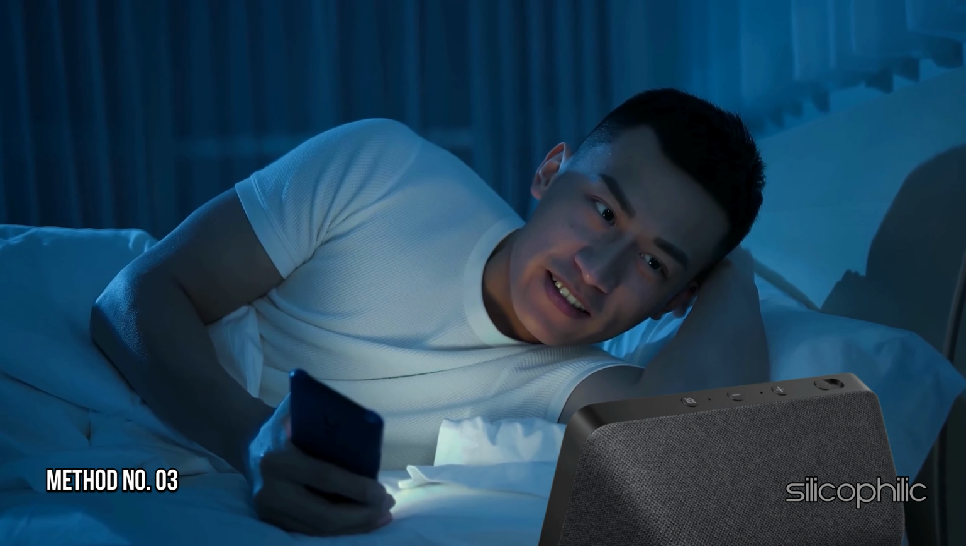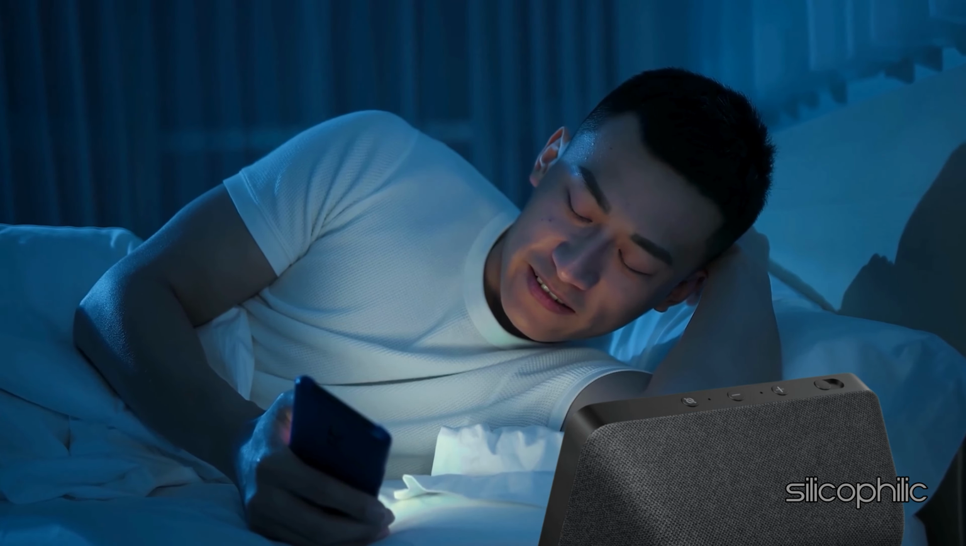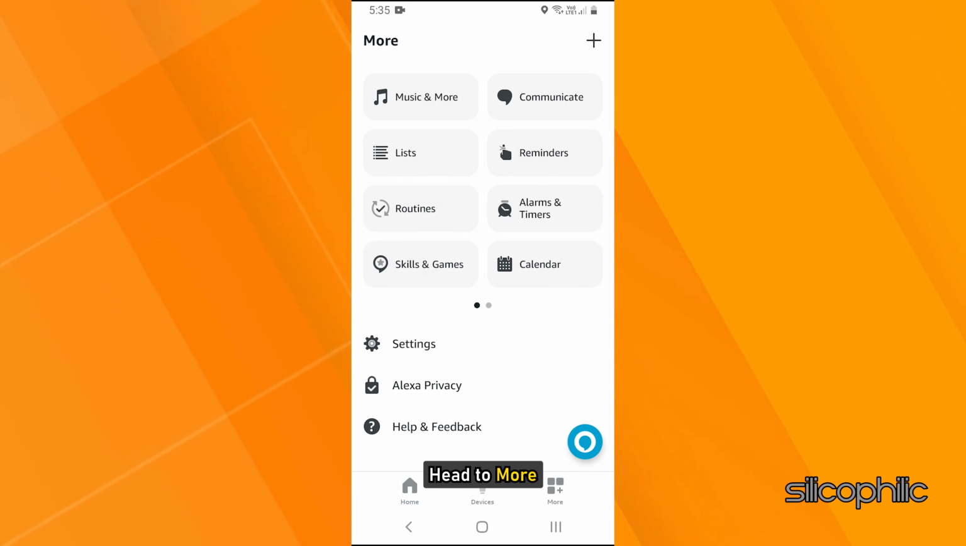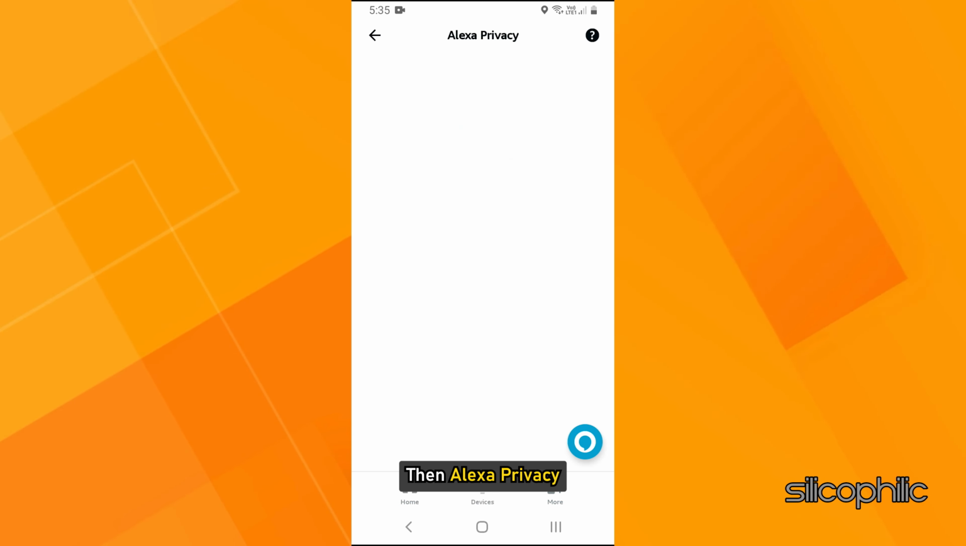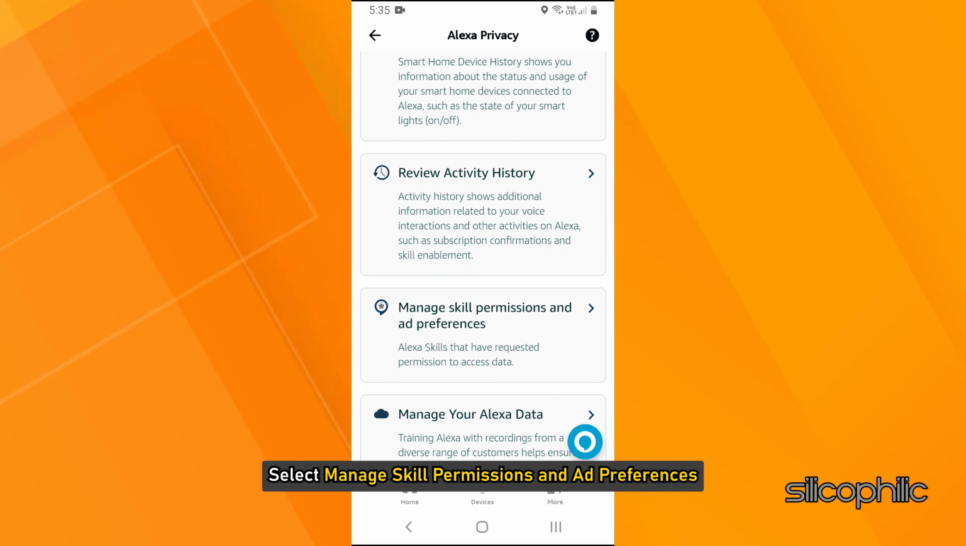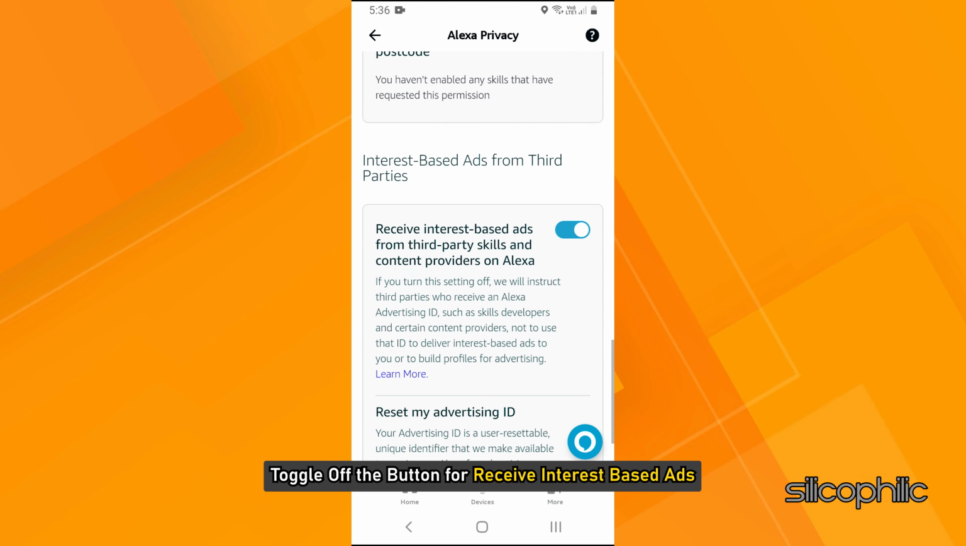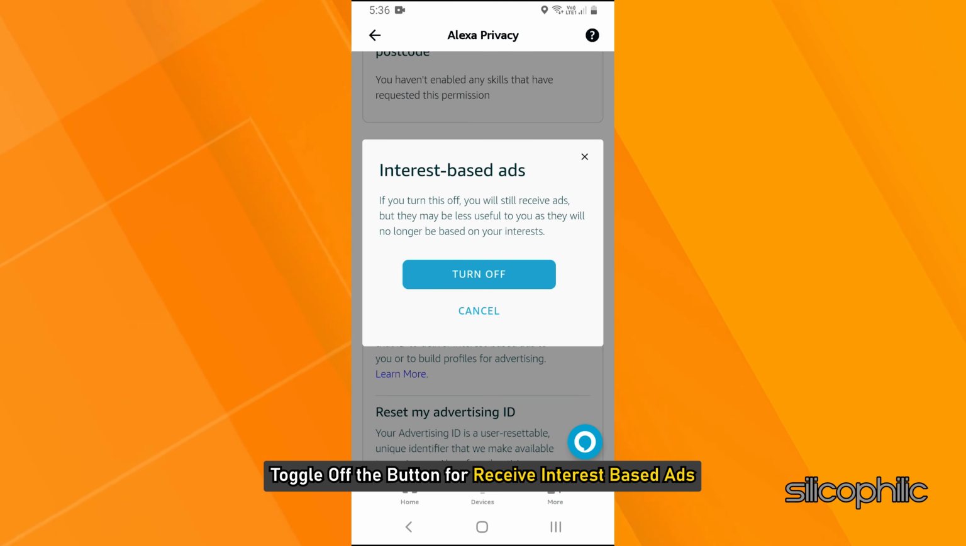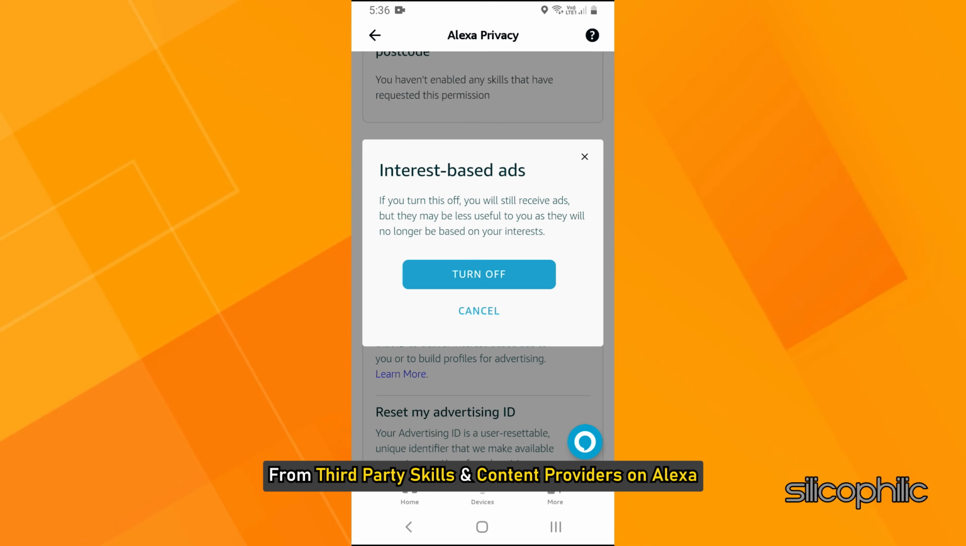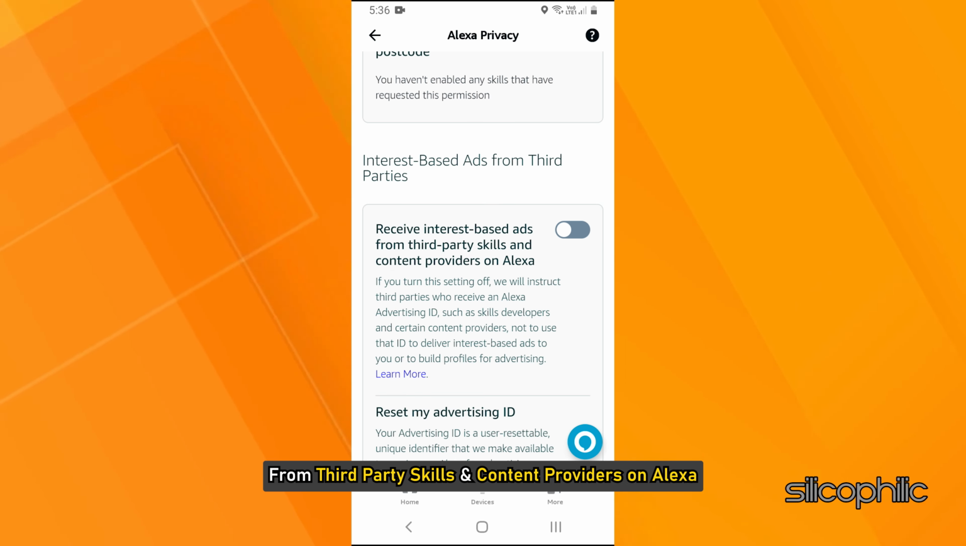Method 3. Manage interest-based ads. Open the Alexa app, head to More, then Alexa Privacy. Select Manage Skill Permissions and Ad Preferences. Scroll down and toggle off the button for Receive Internet-based ads from third-party skills and content providers on Alexa.